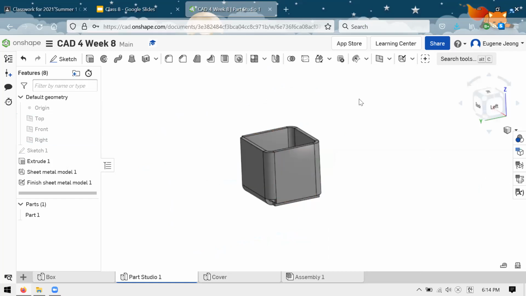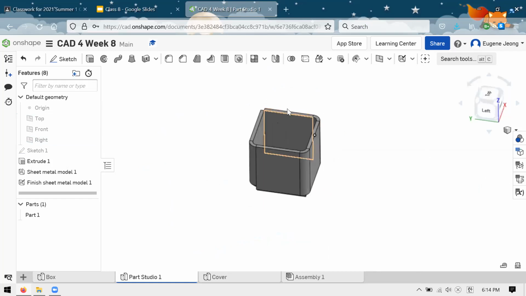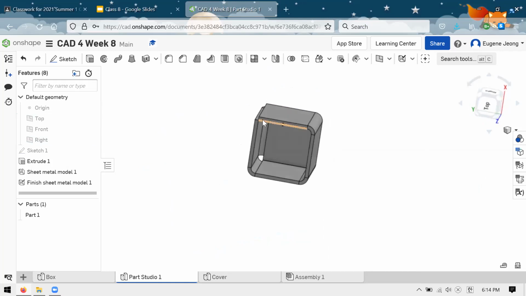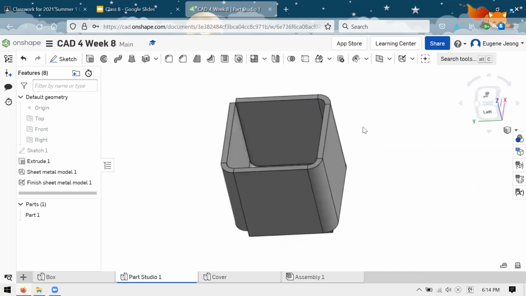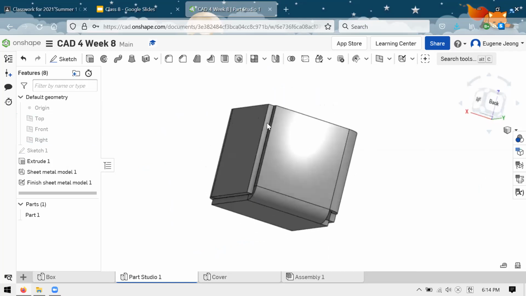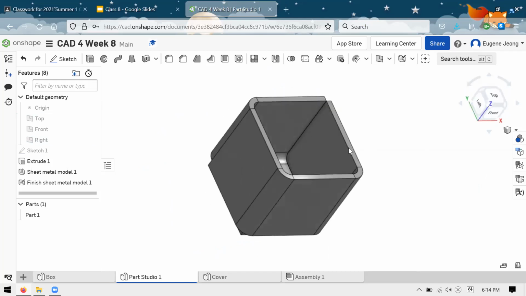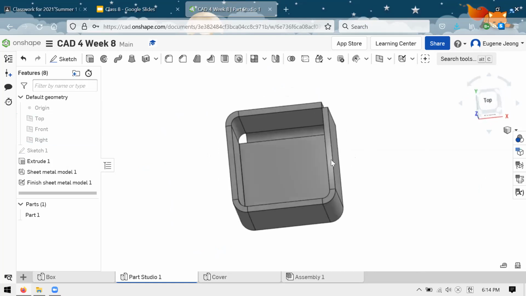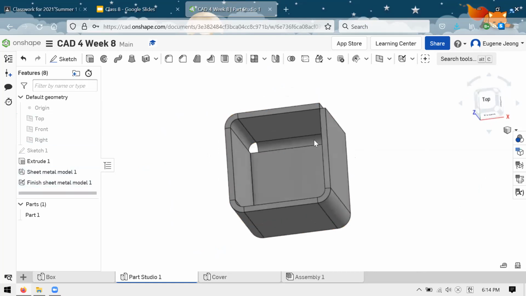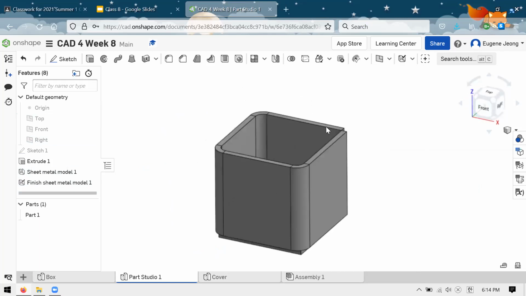So that's the first part of what I'll talk about. I'll pause here to take any questions that you might have. Let me know if I went too fast on anything or you want to see something again, just because that was a pretty important part of using the sheet metal tools.